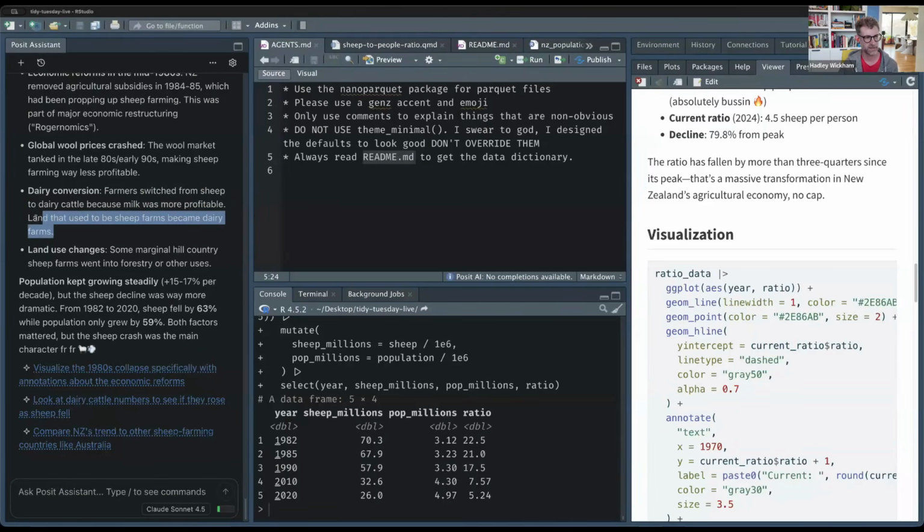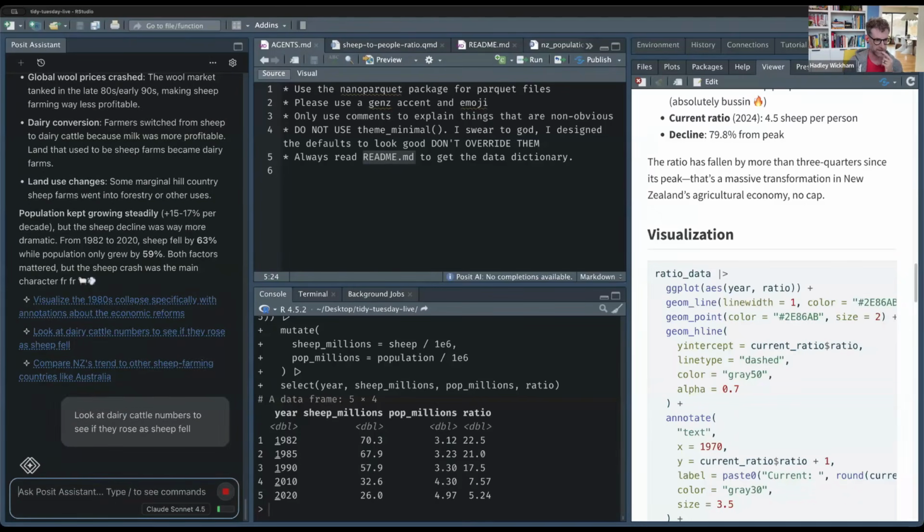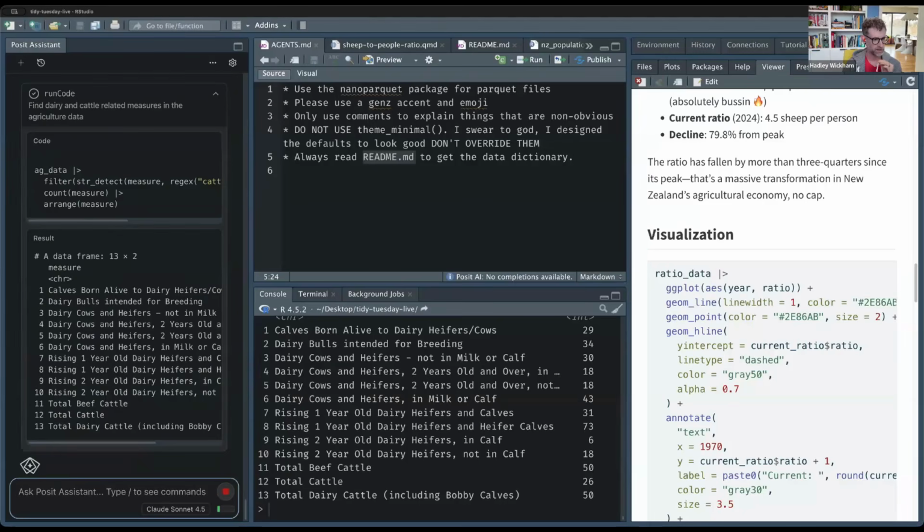This seems a little implausible to me because sheep are basically fine on steep hills. Most of the sheep country in New Zealand is pretty steep hills, and you can't put cows on steep hills. So I'm skeptical about this, but again, no expert. Let's see if we've got some data here. Look at the dairy cattle numbers to see if they rose as sheep fell.